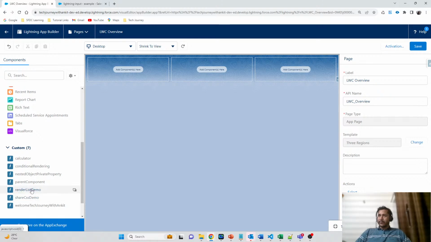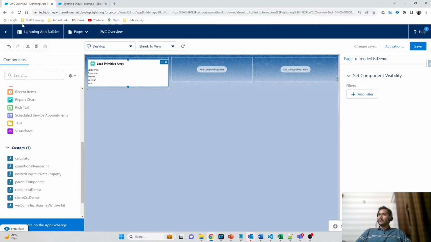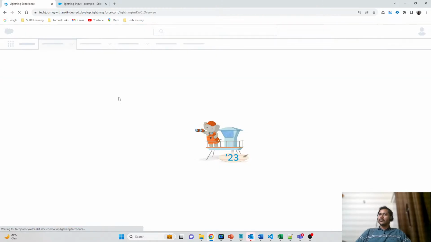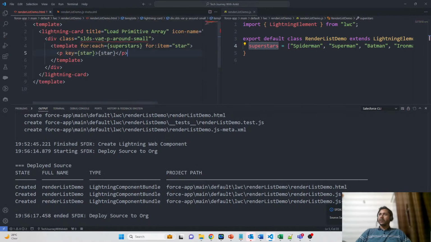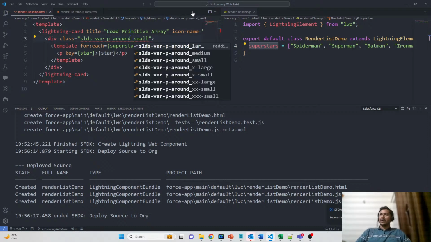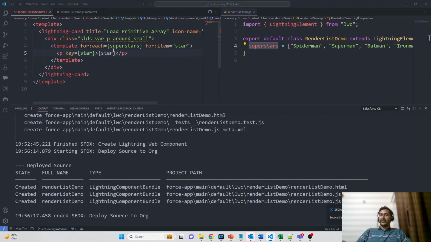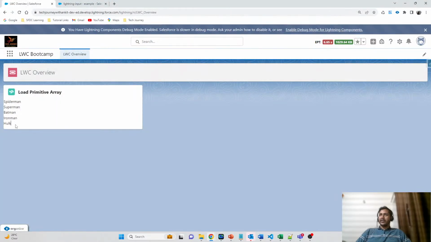So here my component name is renderList. I believe I have put the class name incorrectly. Here it should be around underscore small. That's why it was not coming up correctly, but that's fine. You can see here we are getting all these values one after the other.